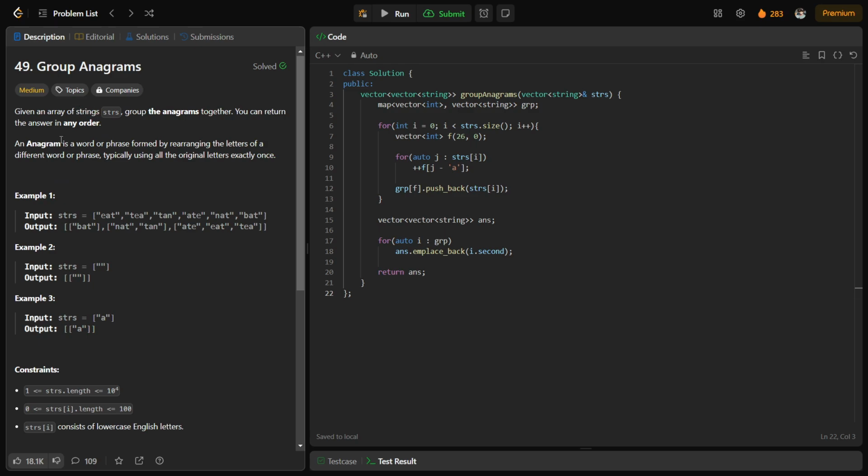Right. So what is an anagram first? Let us discuss that. An anagram is a word or phrase formed by rearranging the letters of a different word or phrase, typically using all the original letters exactly once. That basically means that all the letters that you have in one particular word should be present with exactly the same frequency in the other word.